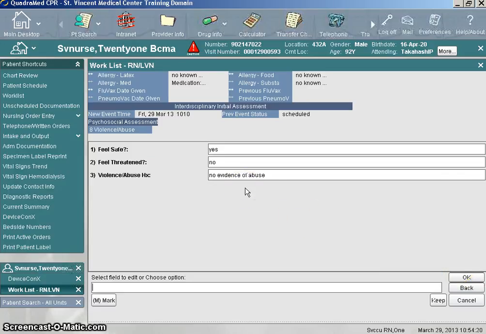Throughout this admission process, you will document the whole entire admission. Be sure that at the end you do accept. When you accept, it is saved in the system.